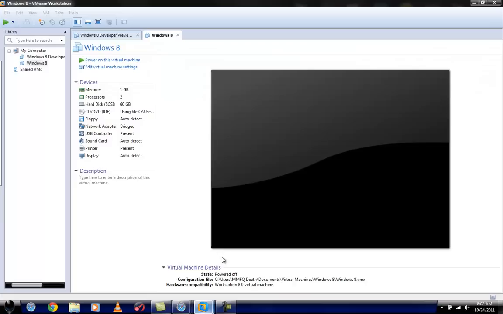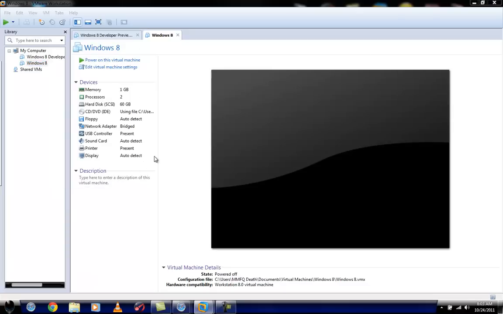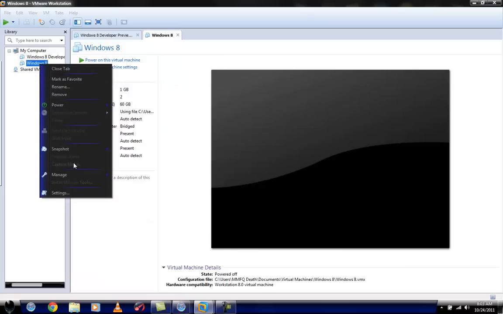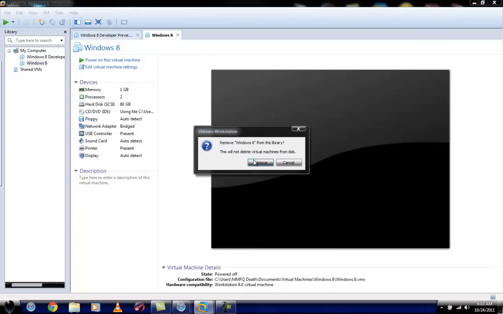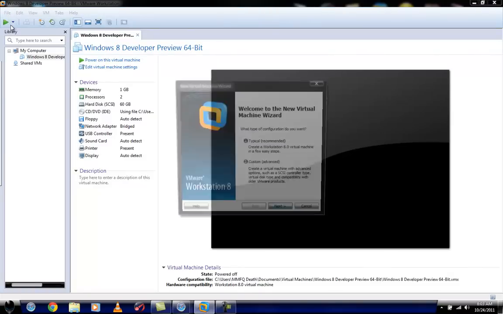So now we're going to open up this, and I'm going to actually delete this because I'm going to show you how to make it from scratch. Sorry about that. There it is. So now you're going to go and create a new virtual machine.